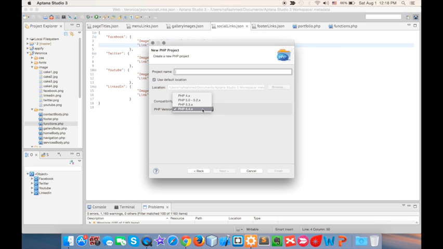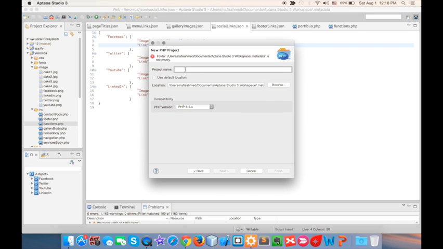Choose the version of PHP that you want to use. I want to use PHP 5.4. I guess the latest version is PHP 5.6, the stable one. You can use the previous ones, but I recommend you use the newer versions. So I'm using PHP 5.4.